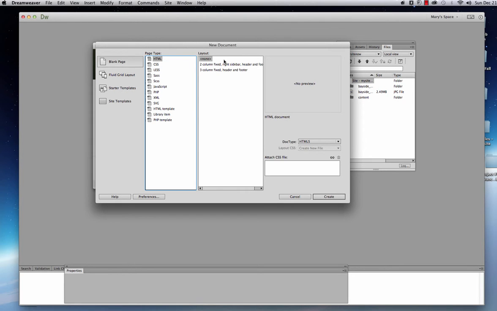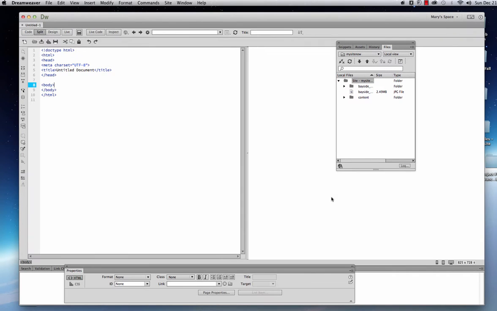So let's just select this, and I'm going to select layout none, and I'm going to make sure it's in HTML5. HTML5 works very, very well with cascading style sheets. Dreamweaver has done a lot of work in redesigning Dreamweaver Cloud to work efficiently with cascading style sheets. So I'm going to select create.